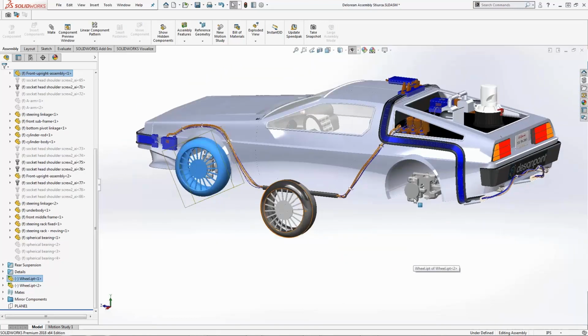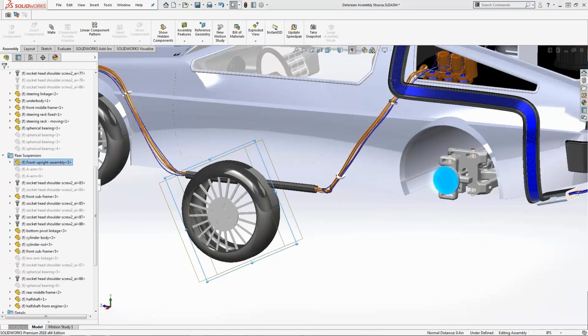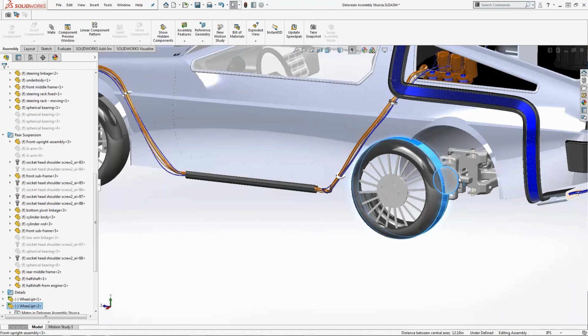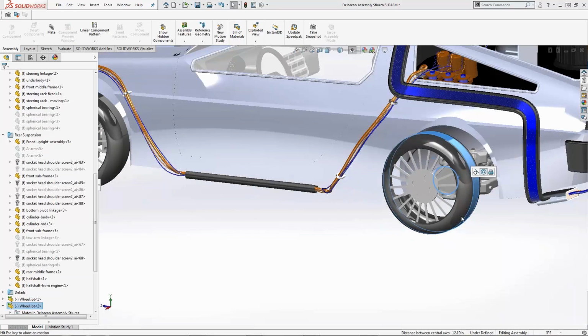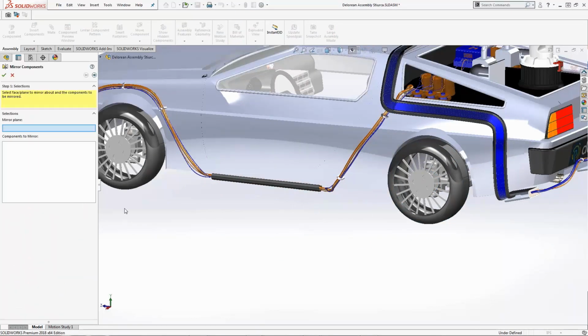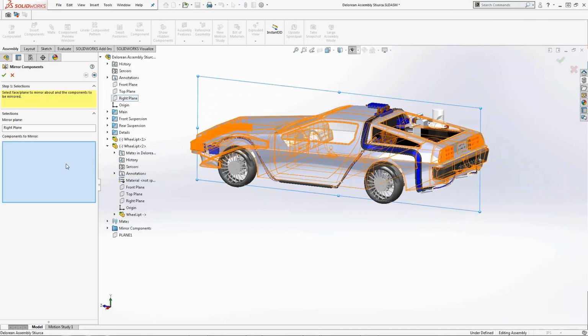And of course, we need more than one wheel here, right? So we'll just grab this guy and we'll add a couple of mates in here, place this in our model, right? And then, of course, just like with any other file, we can mirror these. I think it's about the right plane. Yep, right plane. And I'm just going to grab these two wheels.